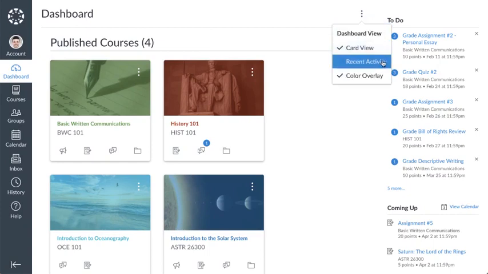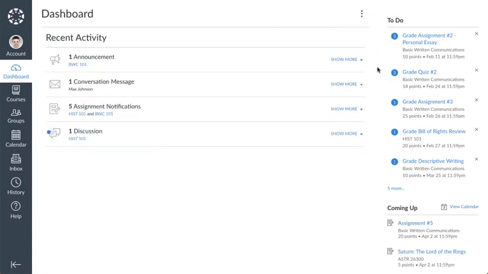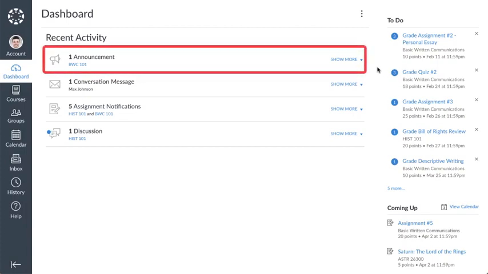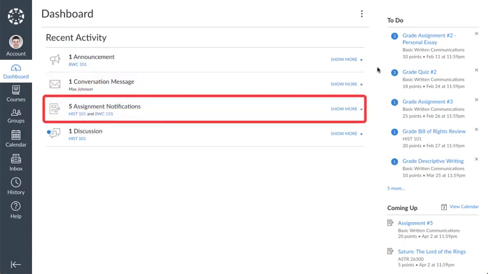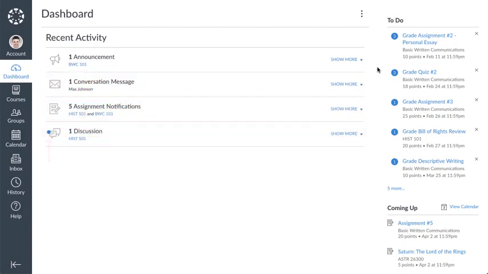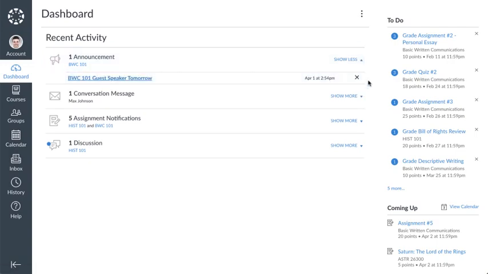Recent Activity view displays a stream of recent notifications from all your courses, including announcements, conversations, assignments, and discussions. New or unread activities are shown by an indicator dot. You can view the details of each activity by clicking the Show More link. To collapse recent activity, click the Show Less link. You can directly access your recent activities by clicking the link for that activity. To remove a notification, click the Remove icon.